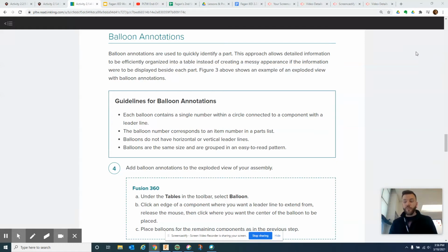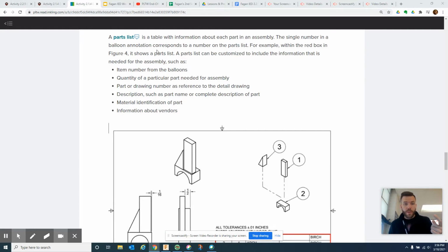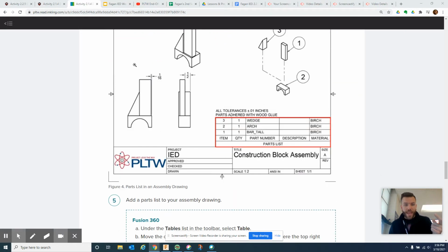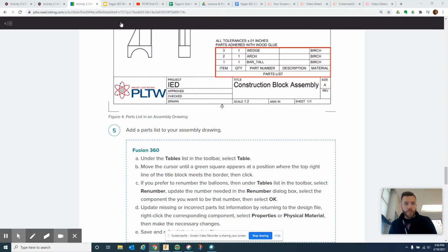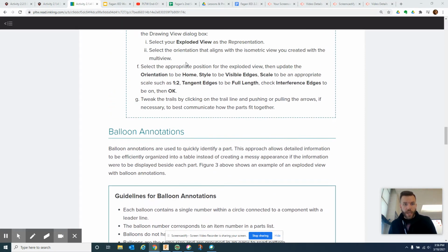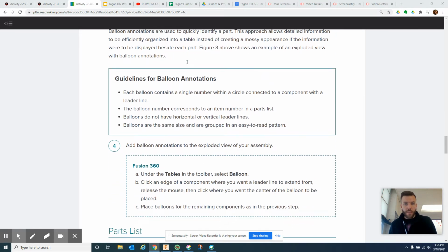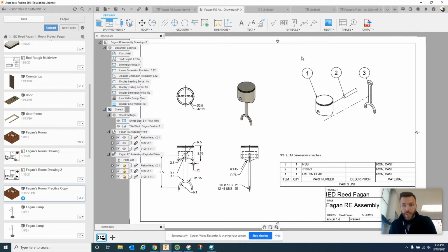Okay, this should be the final video, and then you've got this really cool drawing file with an exploded view on it. All right, so we're going to cover balloon annotations, parts list, and maybe notes. But before that, a little fix for something I did not really fully go over last time. So let's look back at our file.